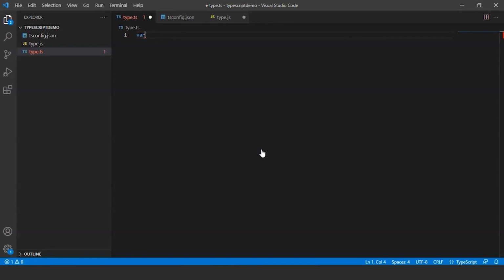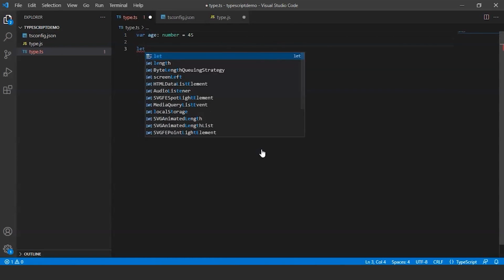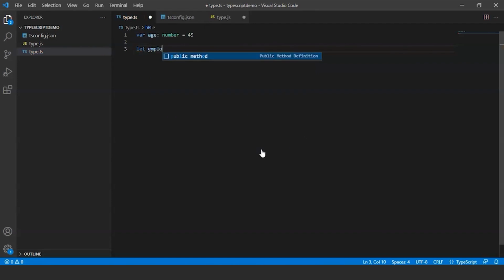Variables can be declared in TypeScript using the var keyword, just like in JavaScript. The scoping rules are identical to those in JavaScript. For example, we can declare a variable age of the type number, which is equal to, say, 45, something like this. And similarly, we have let. ECMAScript 6 introduced two new types of variable declarations in JavaScript using the keywords let and const to solve the issues with variable declarations. These additional sorts of variable declarations are also supported by TypeScript, which is a superset of JavaScript. For example, we have let employeeName equal to John.